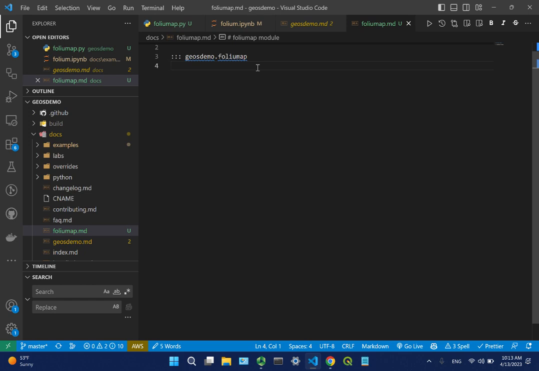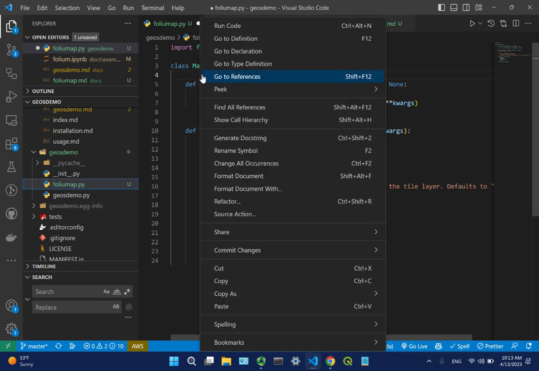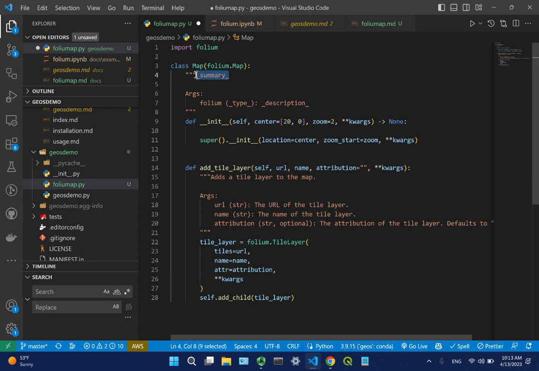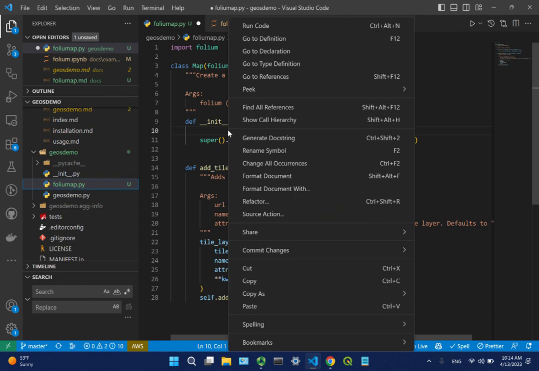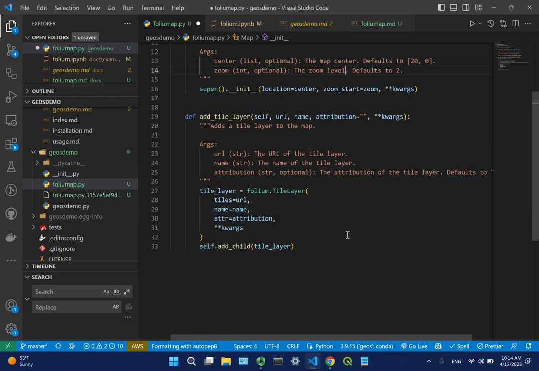Once you have this, when the website is being built, it's going to read your source code and extract all the documentation. So you need to make sure that you come back to here. Probably you want to have some information, some doc string here. So I can come here, right click, generate doc string, and say, okay, create a Folium map object. And also the init, right click, generate doc string, and then, okay, initialize the map object, center, the map center. So try to have something like this, otherwise it's not going to show up on your website. This will be the zoom level, something like that. Done. Right now we only have two functions, so pretty much that's it.